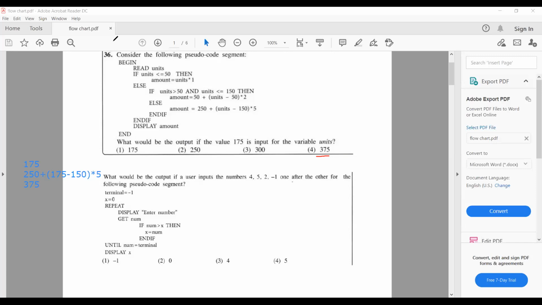I will use a kind of trace table. Terminal is there. These are my variables. X is there. Number is there now, right? So at the beginning terminal is -1. So repeat, it is going to repeat. Yeah, sorry, x equals 0. X equals 0 also there.